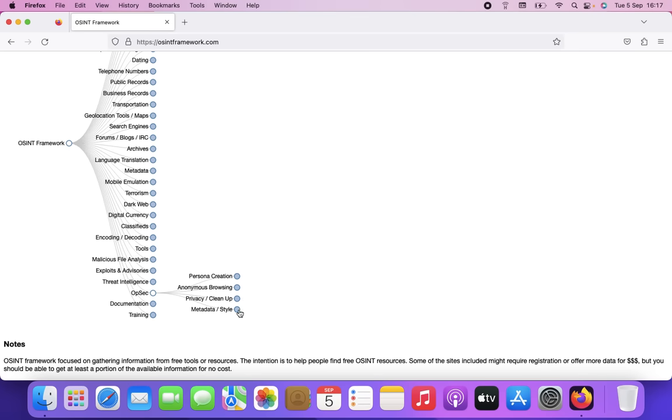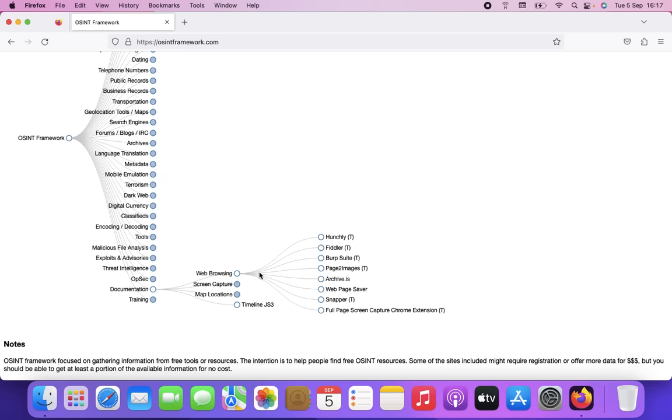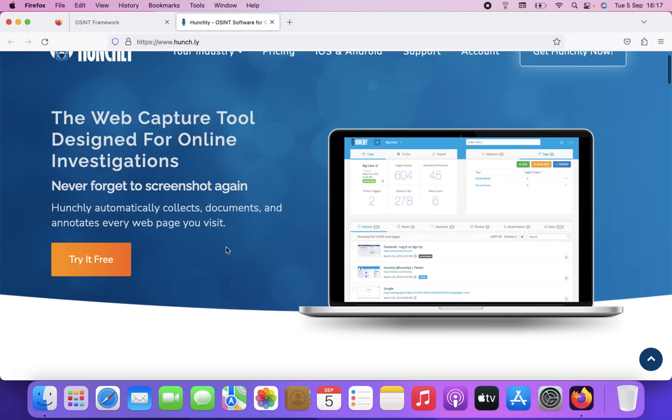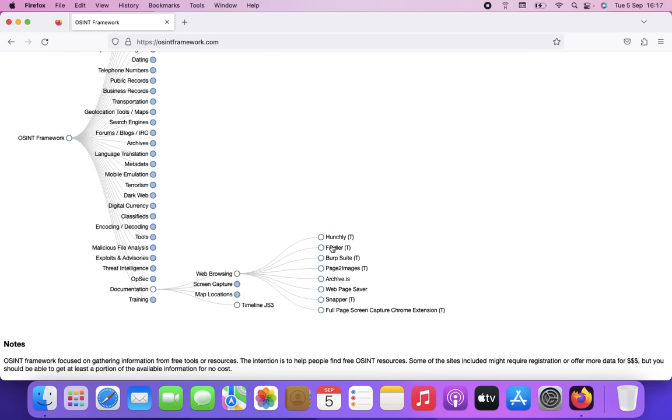So privacy cleanup, metadata, anonymous documentation. Close this also. Come to documentation, web browsing documentation, Hunchly. You can see the web documentation. We get the web capture tool designed for online investigations, so you can try it for free also. This one, no worries. Fiddler, Burp Suite, Page to Images, Archive.is, Web Page Saver, Snapper.